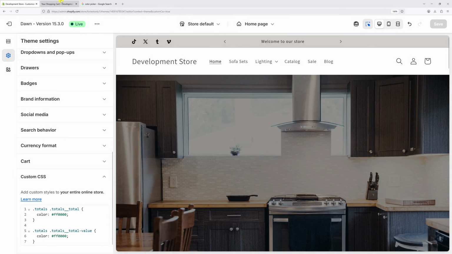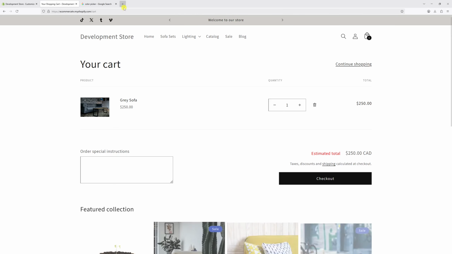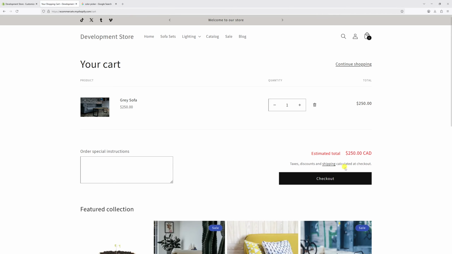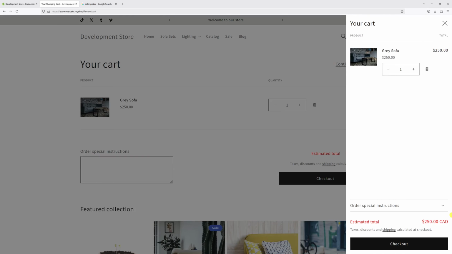Once again, let's go back to the cart page. Let's try refreshing it. And as you can notice, the estimated total amount is also in red. And this change will be reflected on the cart drawer too, right over here.